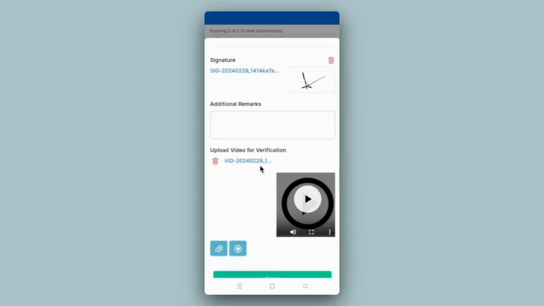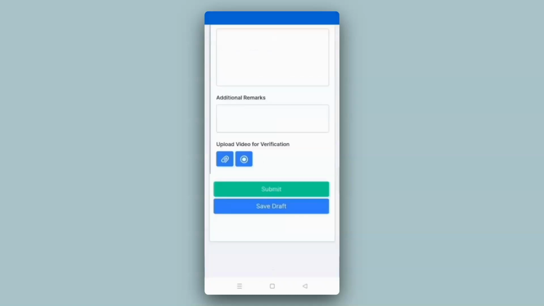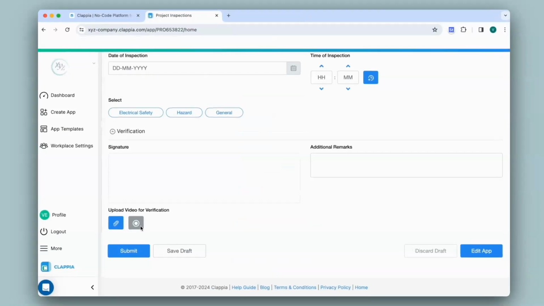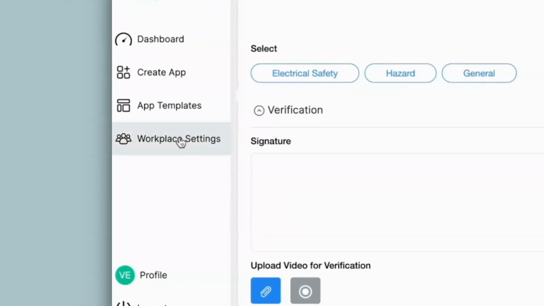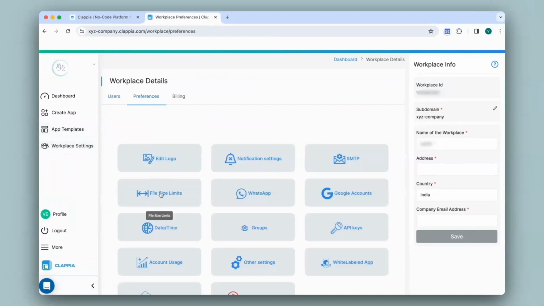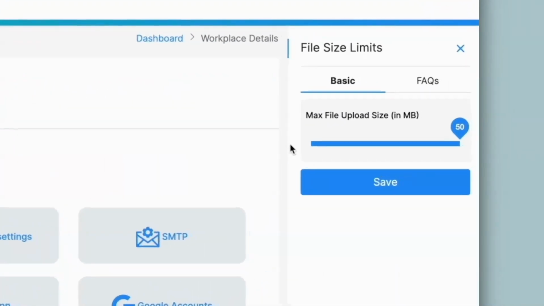Do note that you can record a live video recording of up to 20 seconds, following which the recording will automatically stop. Now, what if I want users to only upload videos with a lesser file size, say up to 20 MB? You can set that limit. Going back to the web app, to set file size limits, go to Workplace Settings on the left panel. Then click on Preferences, then select File Size Limits. And on the right panel, you can fix the maximum file size to be uploaded by a user.